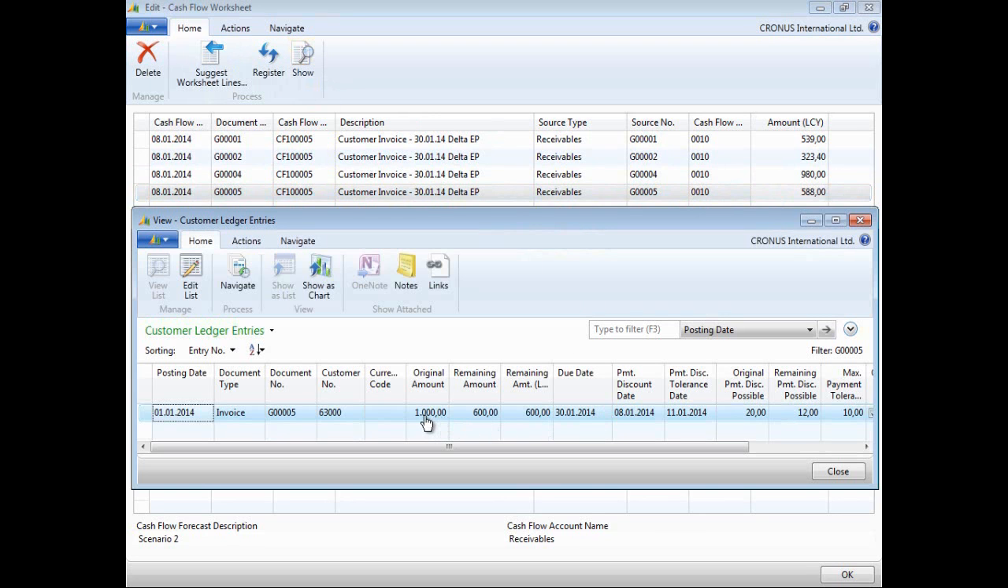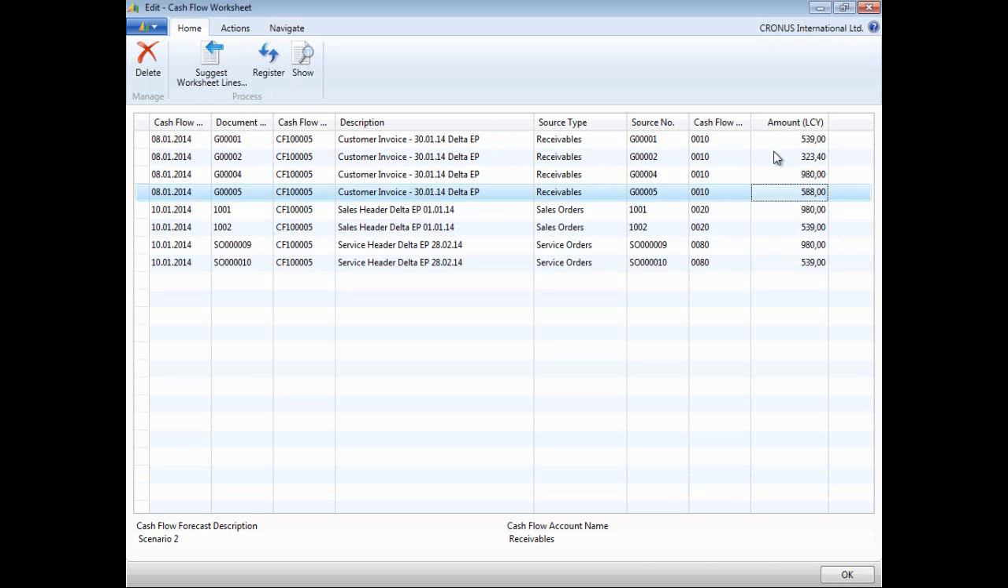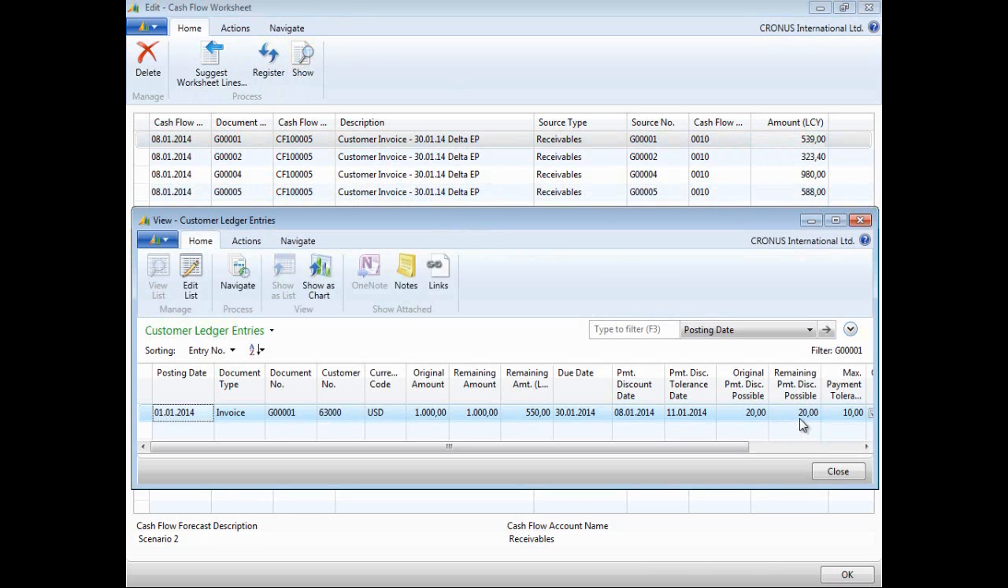This one has been partly applied. So we had an original amount of 1,000, remaining amount in local currency is 600. The remaining payment discount possible amount is 12. The result is that the cash flow amount is 588. That's correct. For the other two customer ledger entries, the same logic has been applied. Of course, the remaining payment discount possible amount of 20 in local currency here has been recalculated with the currency exchange rate. So the amount of 539 is the correct one.